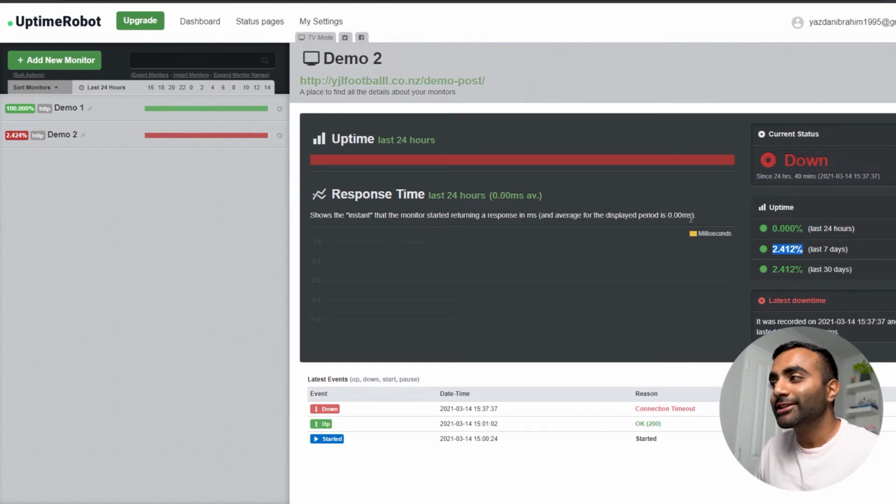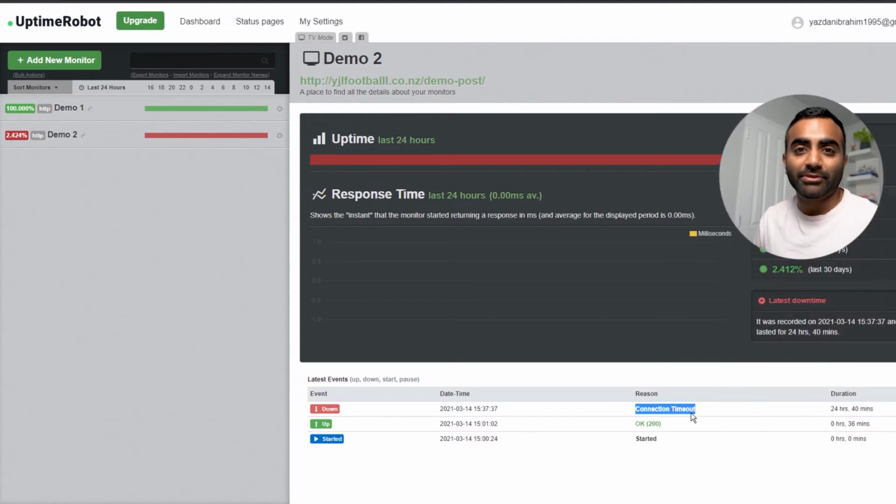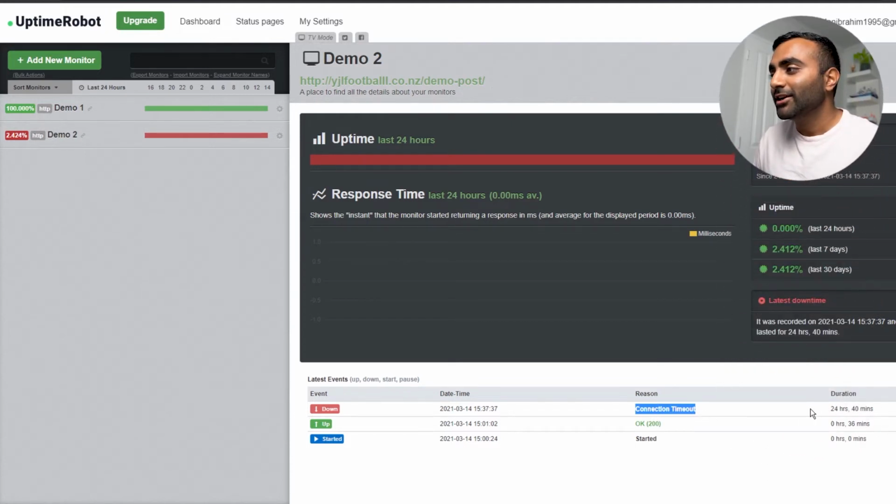And what I really like about this is it shows you down here in the latest events the current status. It went down, and it shows you the date it went down with the time according to your time period set in the settings. And the reason for why it went down, and this time it's the connection timeout. And it also shows you the whole total duration that this monitor has been down for.